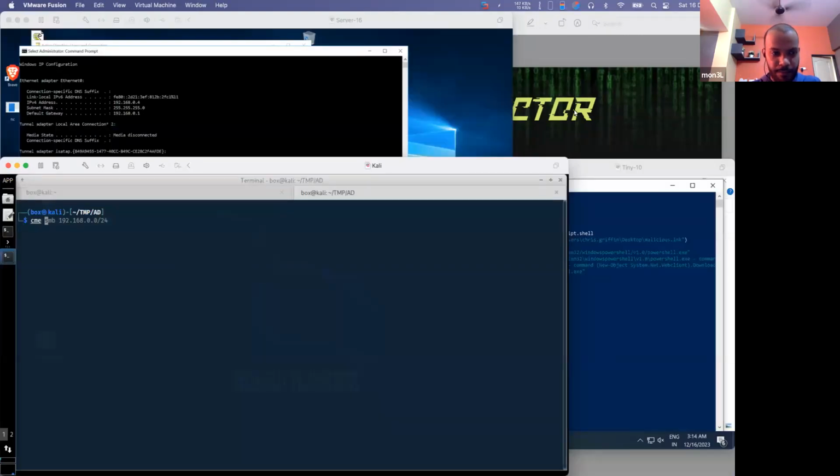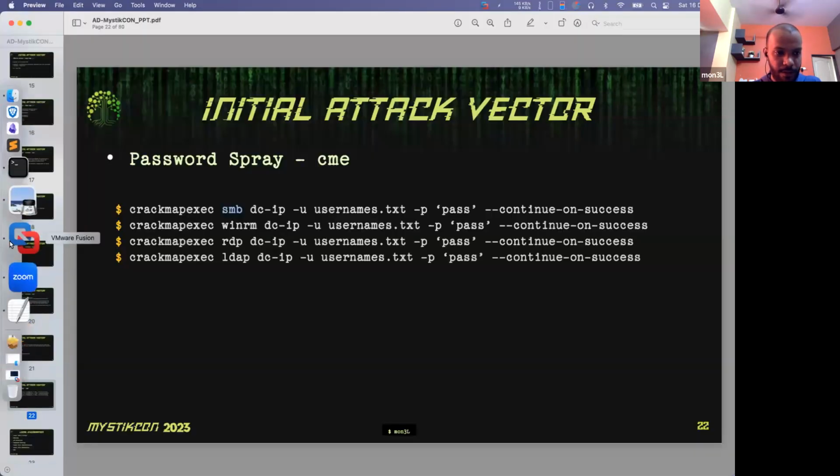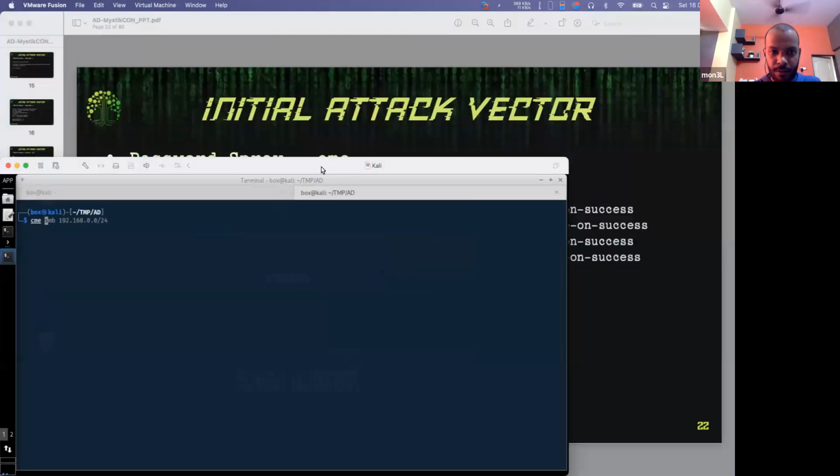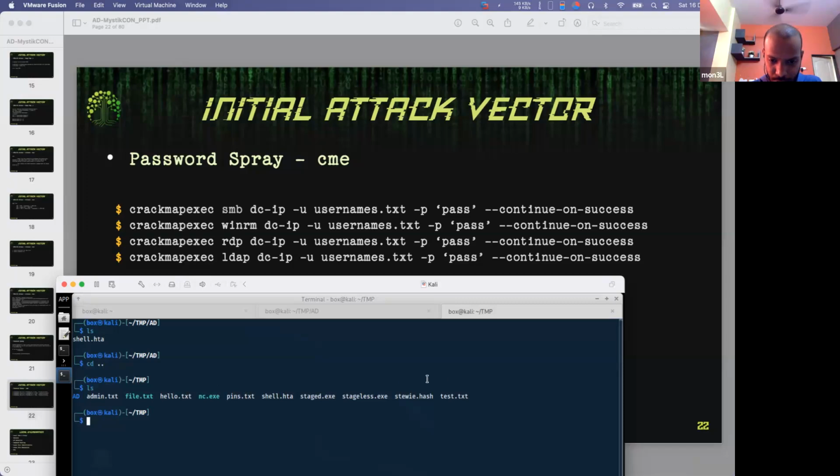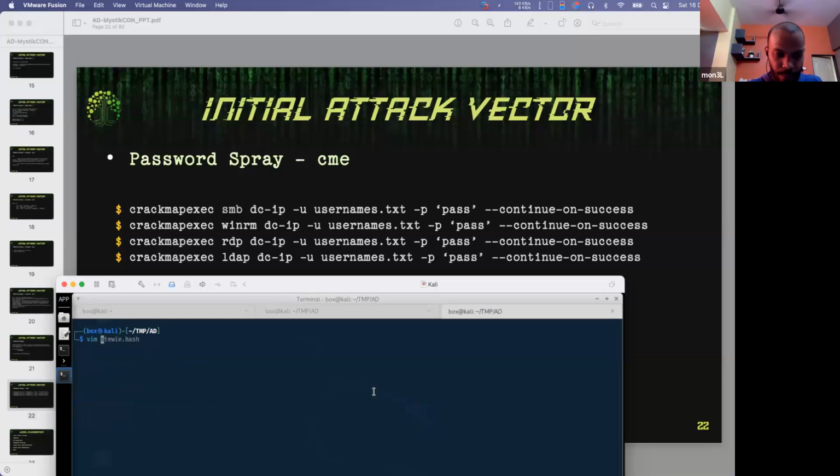Back to my Kali. CrackMapExec SMB, the DC IP, with -u. Instead of specifying a single username, I will specify the users file. Do I have any users list? No, let me create it. users.txt.